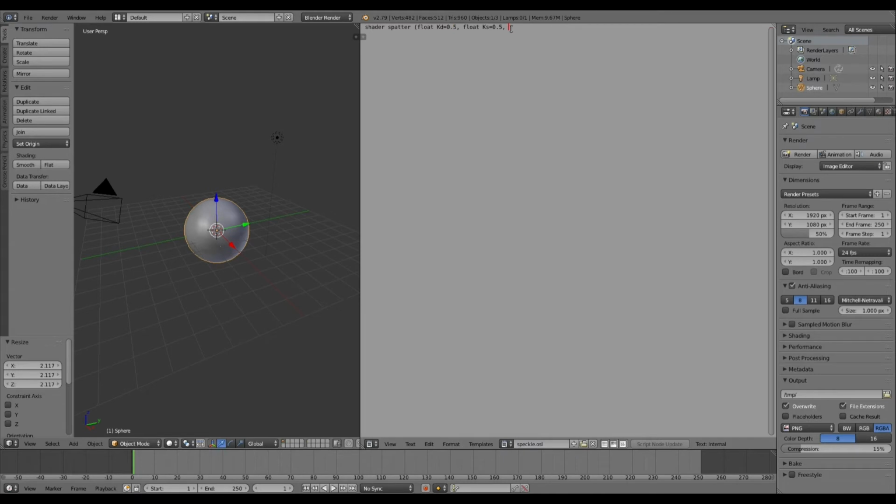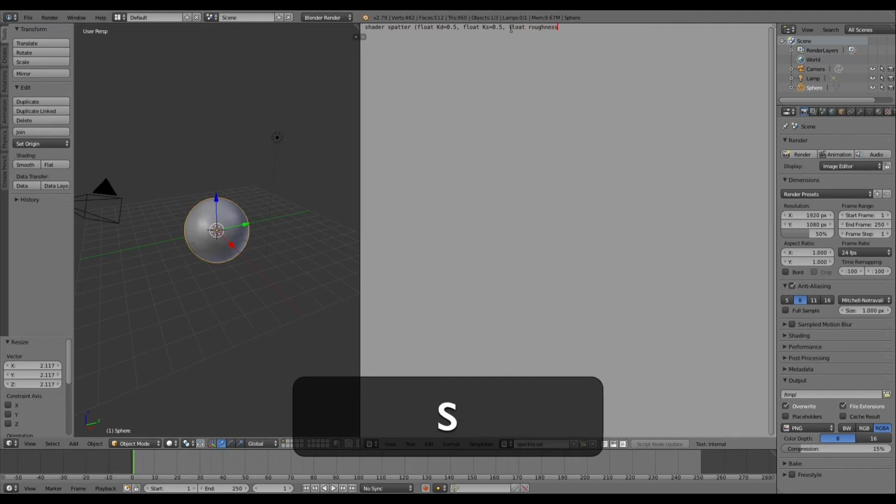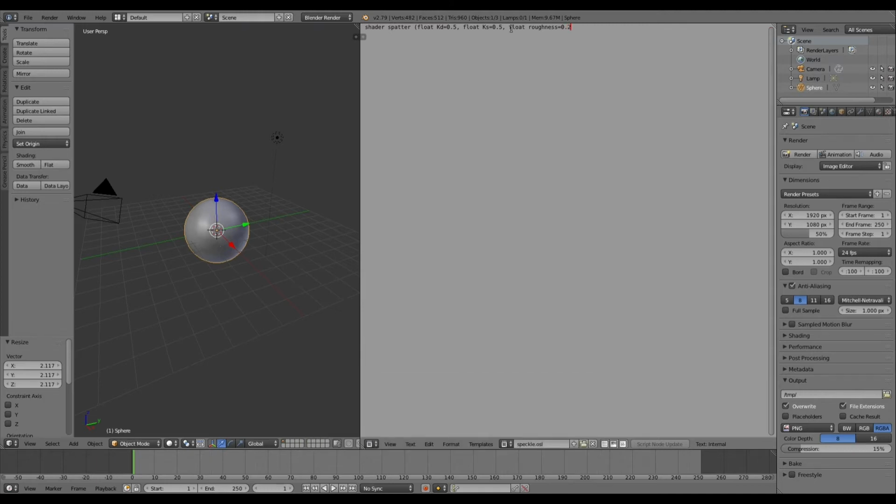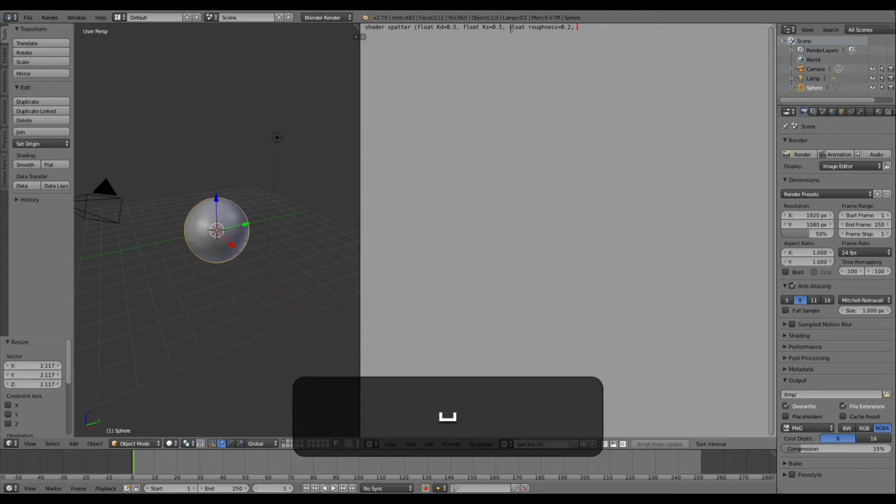And the reason for this is something we call conservation of energy, meaning the total amount of light that's reflected by an object should be equal to the amount of light, or at least can't be more than the amount of light that hits the object. So in this case, we want both the diffuse and the specular to carry half the weight. We will add a float roughness equal to 0.2. Roughness just describes the roughness of the surface, and this impacts whether the specular highlights are sharp or diffuse.